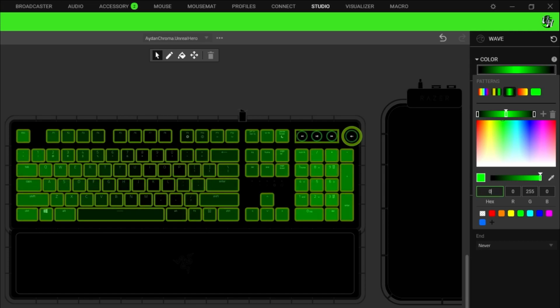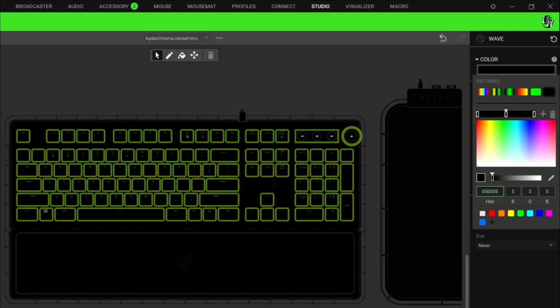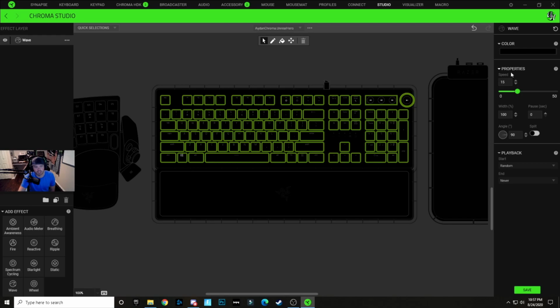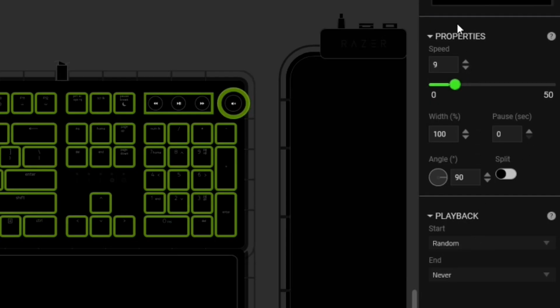We're going to use 050505, and that's going to give us a very, very dark white. Okay, and we're going to click off this window, and I'm going to change the speed here to about 9. That looks good. And I'm going to leave the width the same. I'm going to change the angle down at 180 degrees and check this split option.